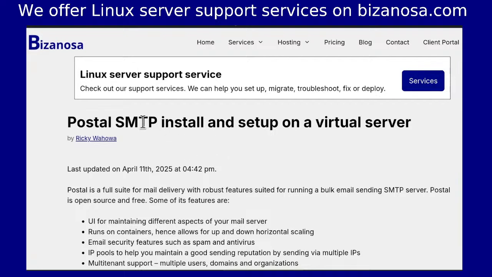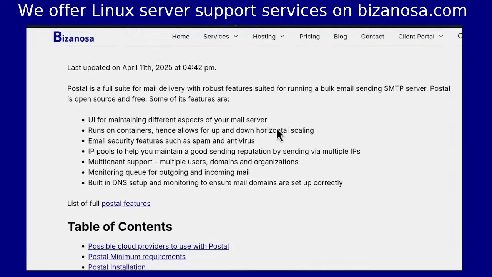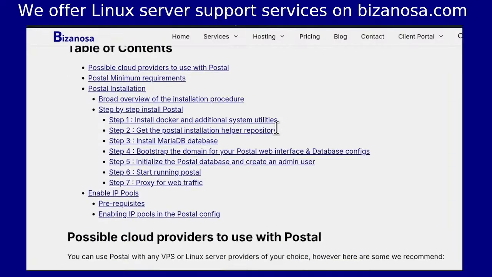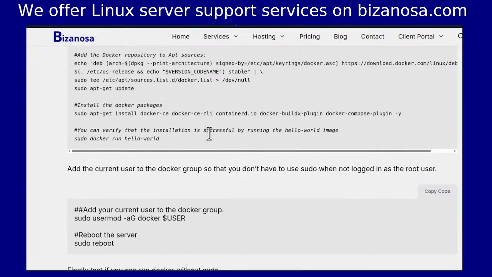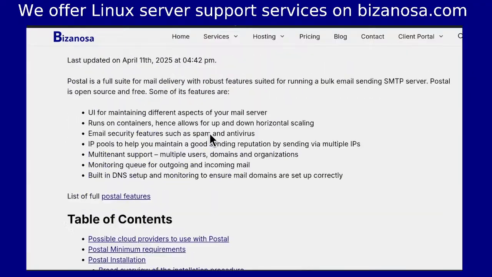First of all, I have this post already written. I'll put the link in the description. This is just to help me install Postal. So if you follow along with this on your own, you're probably going to get lost. So make sure you watch every step of the video.